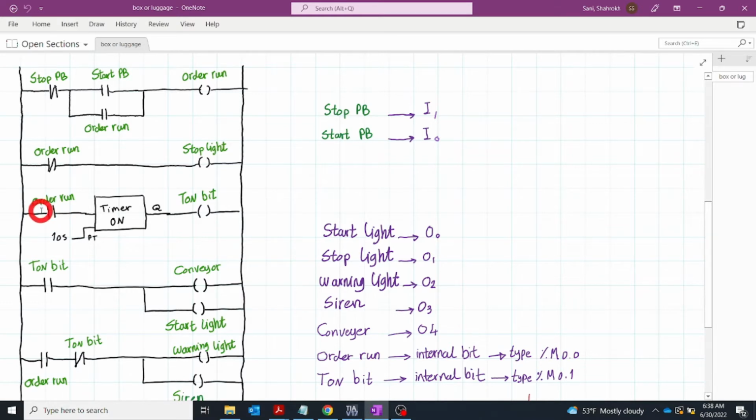Whenever you push the start button, this triggers the timer to start counting from 0 to 10. After 10 seconds, it turns on this internal bit, so that means the T on bit will be 1. So let's see what we should do in that 10 seconds. After 10 seconds, what should happen? This line tells what should happen after 10 seconds.